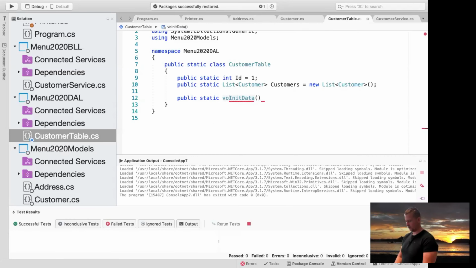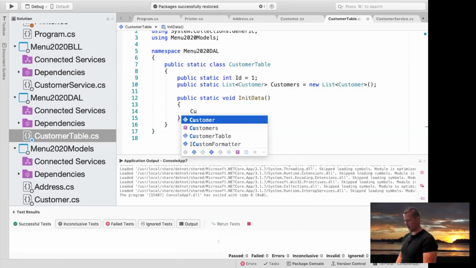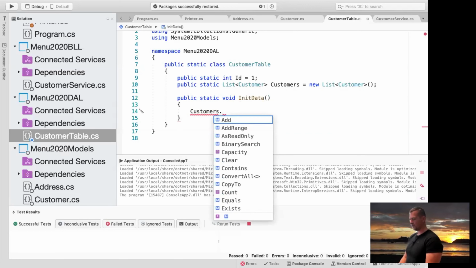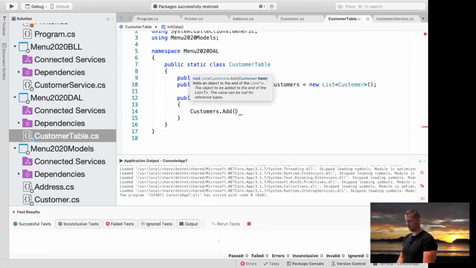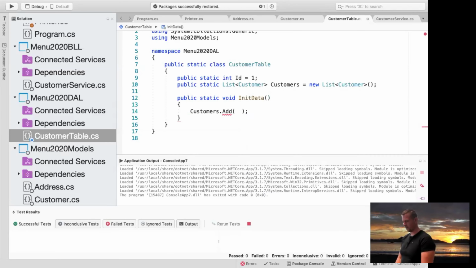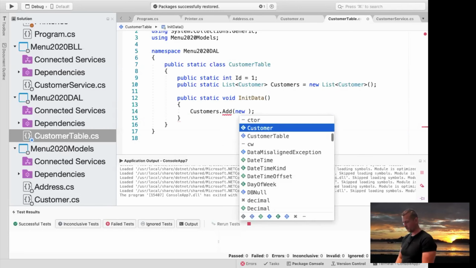And it's just going to add a couple of customers into my list right here. If you guys are happier with singletons, you can definitely also use a singleton pattern right here. I really don't care because this is not something that we're going to spend too much time on. We're going to start using a real architecture instead and skipping all the static stuff.